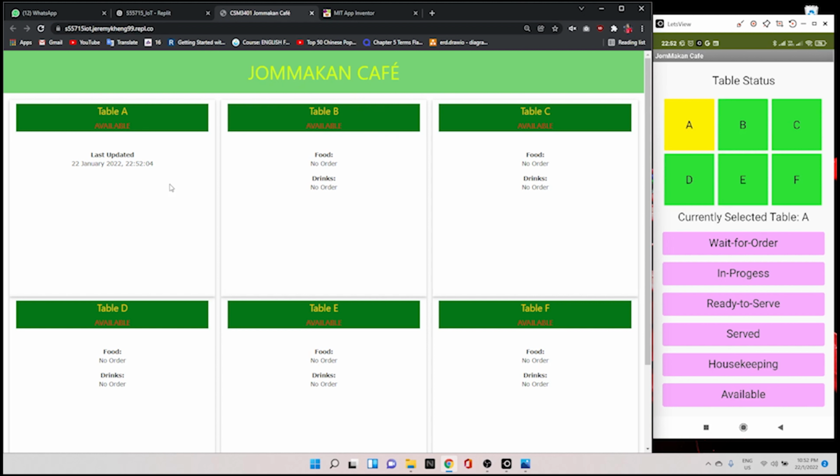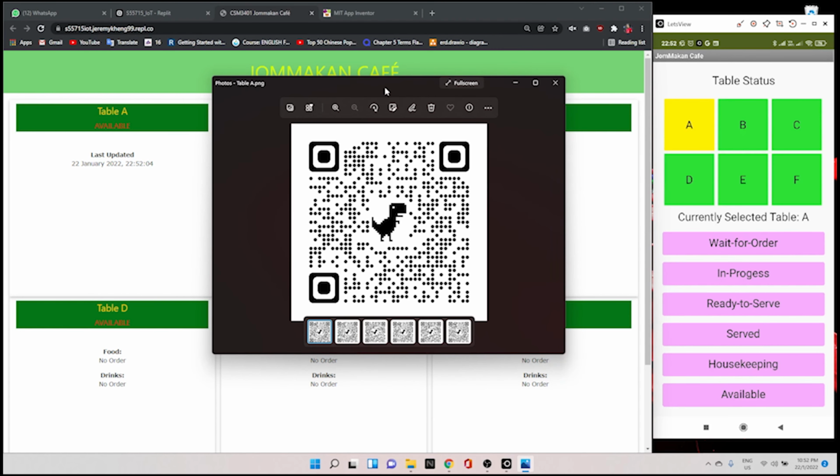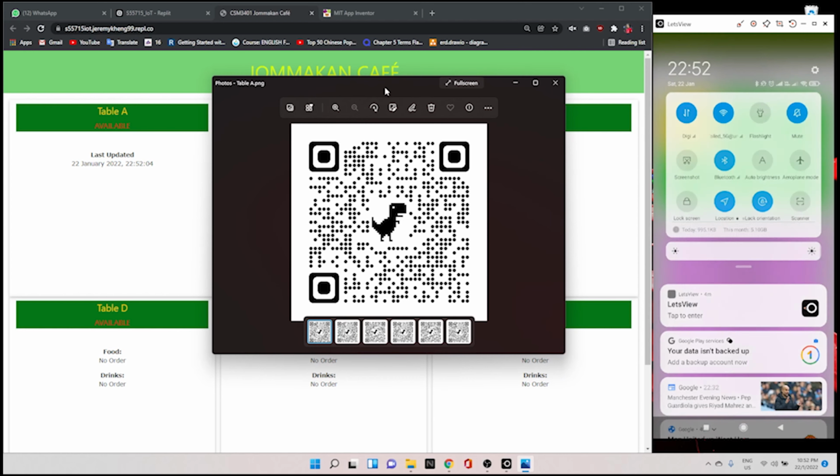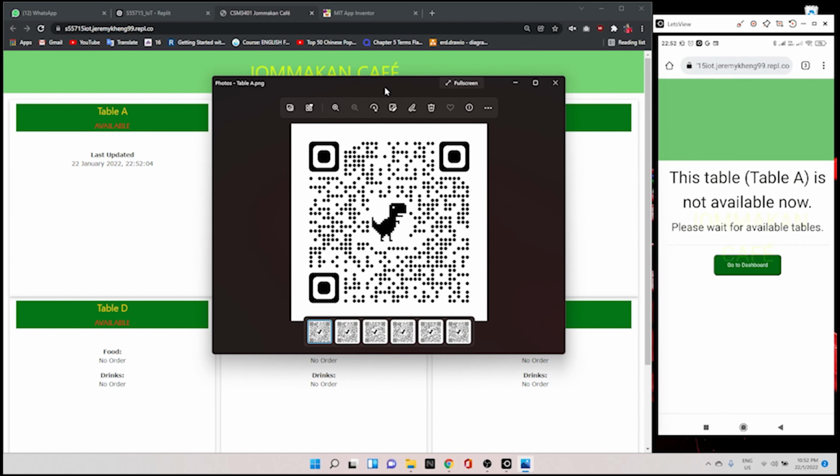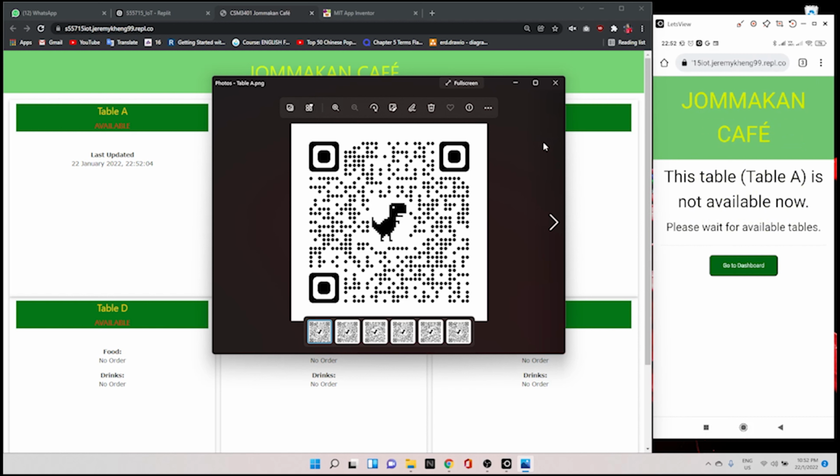Now what if the customer goes into the restaurant without asking the cashier? Let's see. Now the table is available, but it is not waiting for order. So the customer will scan the QR code and see this interface, where the table is not available right now because the cashier does not know that the table is seated by the customer. This ensures that the orders taken are for the correct table and the correct customer.